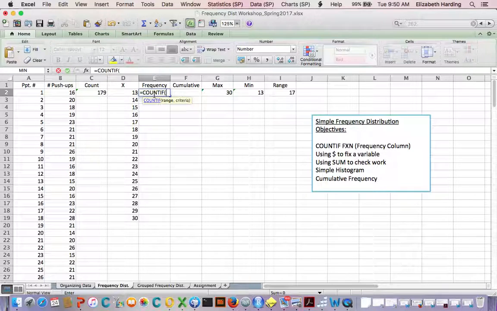parenthesis. So it gives you a little help menu here, and if you wanted more help or more description of what Excel is asking you for, you can always click on this hyperlink. But we're looking for the range and the criteria. So the range is essentially our data, this column B. And then comma, and then the criteria are these values here, this 13 through 30. Okay.